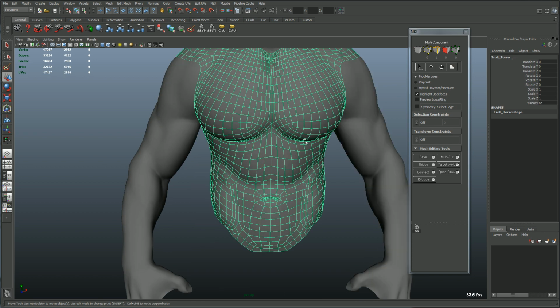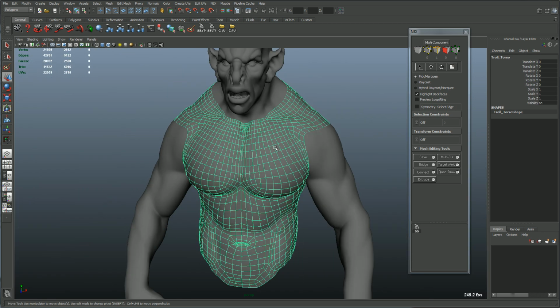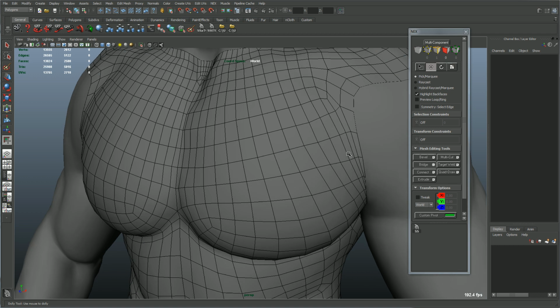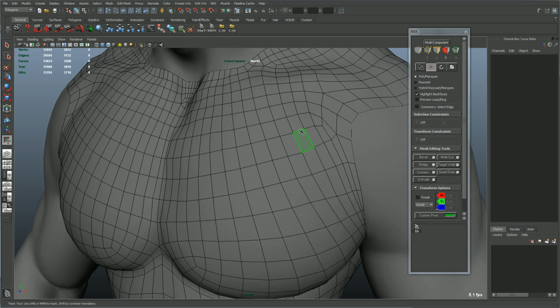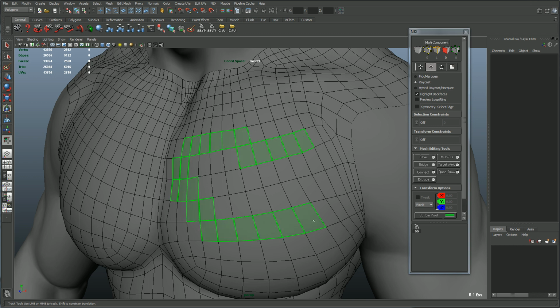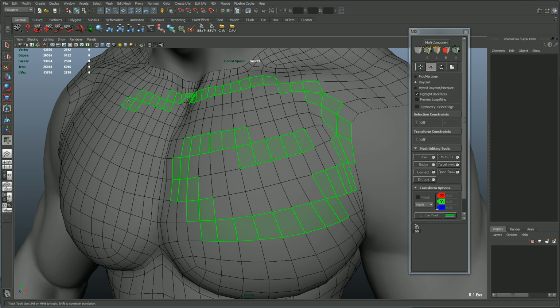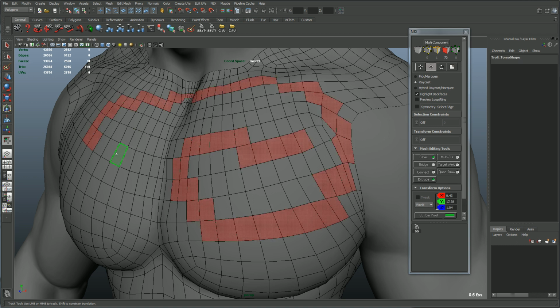Besides that, there are some other hidden gems. The next thing I want to show you is that when you're in the NEX tool, you can quickly switch to the Raycast selection tool just by holding the tab key. So now I can just left click drag, and it's going to automatically let me raycast my selection, and you'll notice that it just added to it.